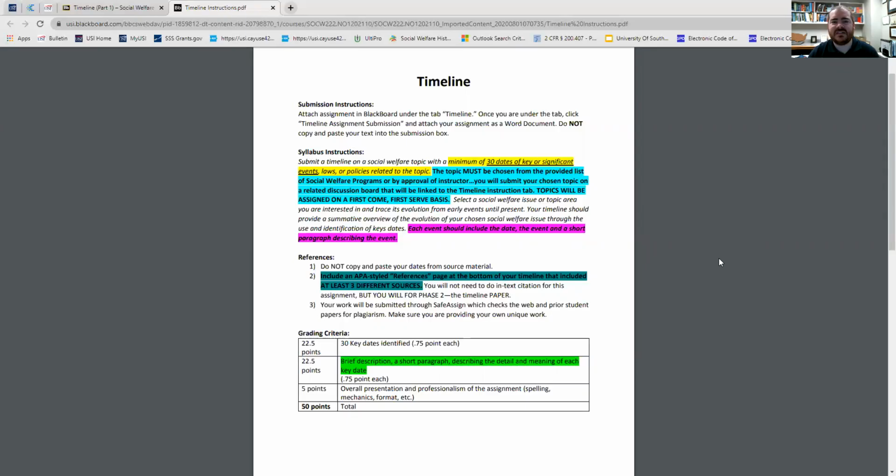According to the syllabus, this is pulled straight from it. These are the general instructions that I briefly went over. We are submitting a timeline on a social welfare topic with a minimum of 30 dates of key or significant events, laws, or policies related to the topic. The topic must be chosen from the provided list of social welfare programs or by approval of the instructor. You'll then submit your chosen topic on a related discussion board that'll be linked to the timeline instruction tab. Topics will be assigned on a first come, first served basis.